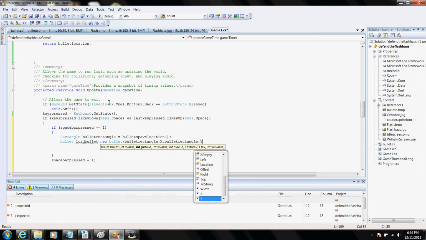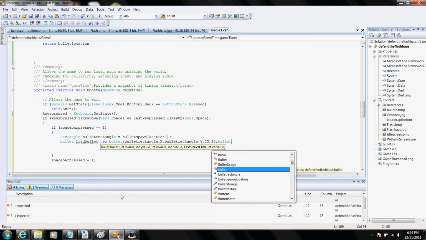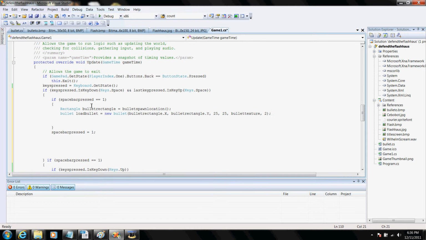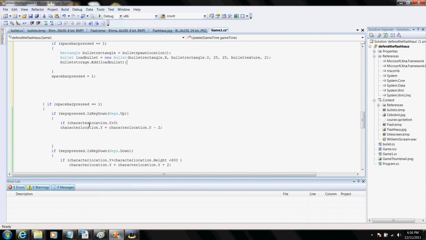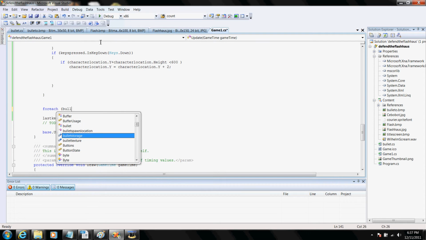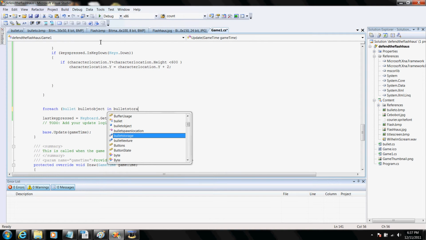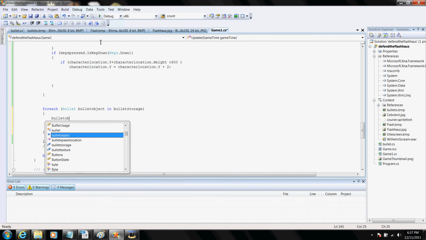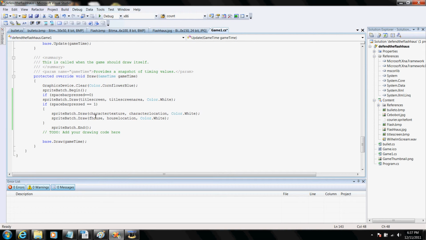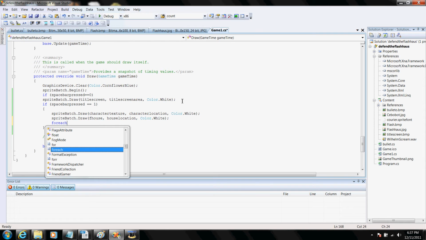Okay, we're going to declare a new bullet object, right. We're going to pass in the information and it's going to move at 2 pixels per frame speed. Well, velocity, actually. Okay. So, we're going to load this into our array list. And every frame, we will move each bullet in our array list 2 pixels to the right.